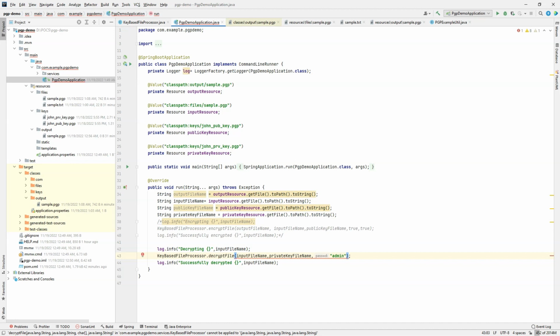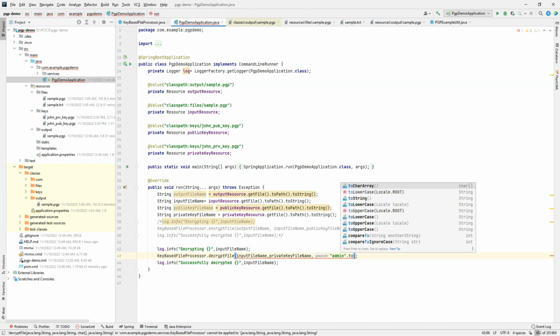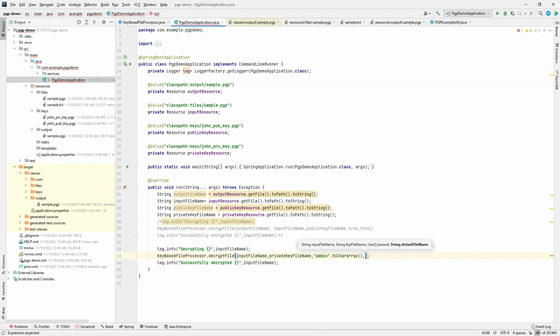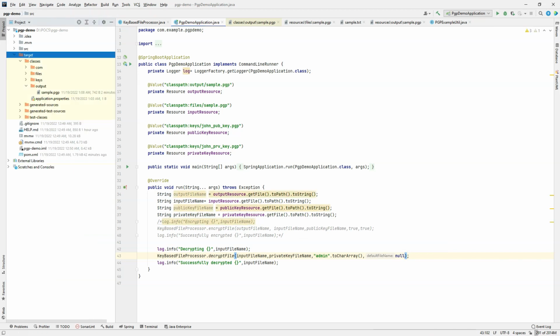So this is going to be a character array, so converting the string to a character array. And finally, the default file name. I can put the default file name as null. Let's go ahead and run this application and see what happens.